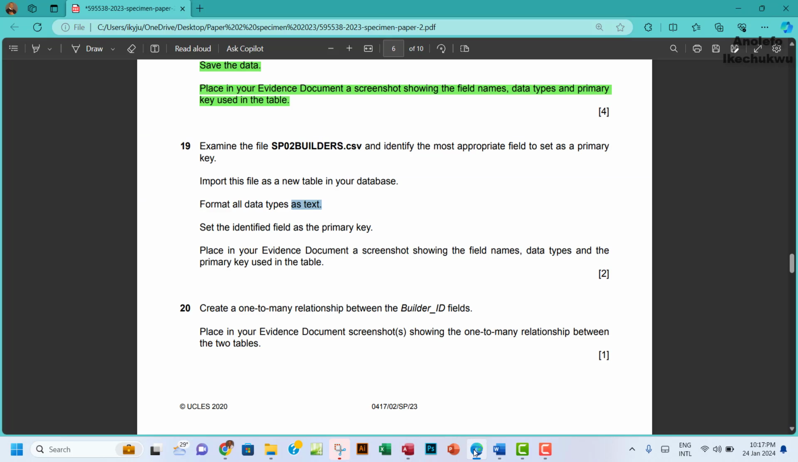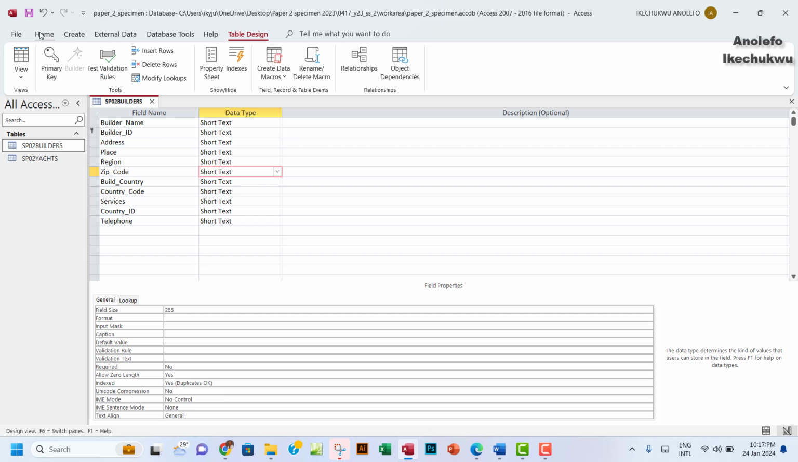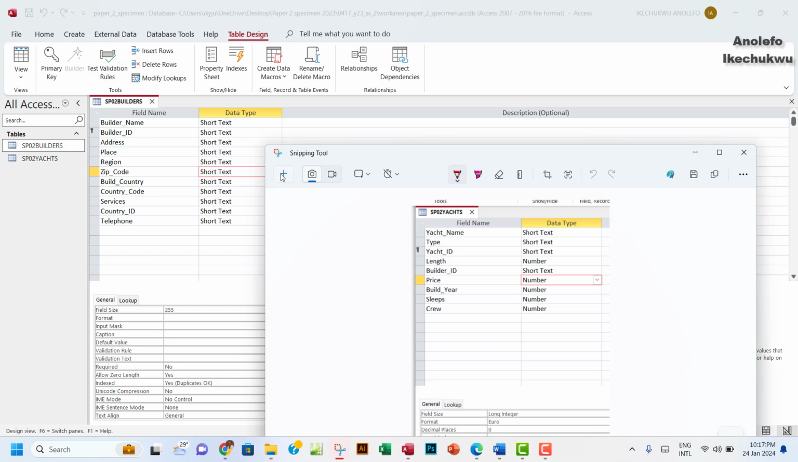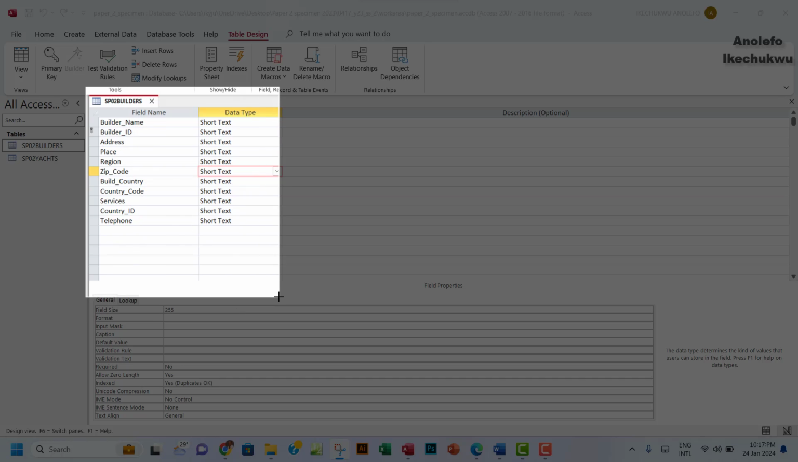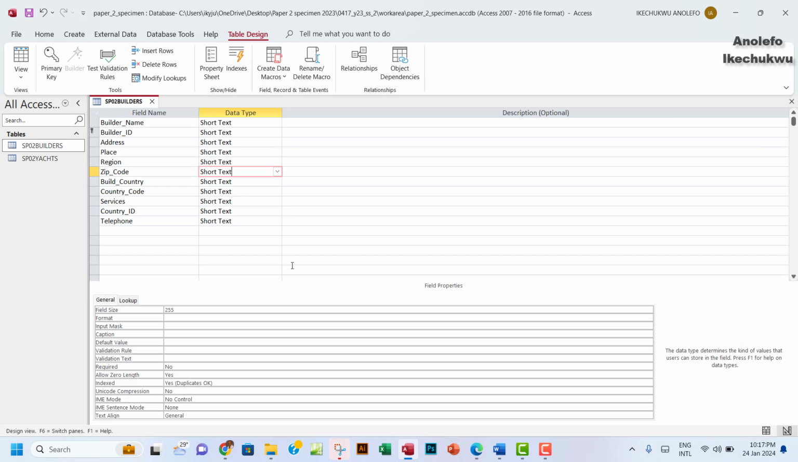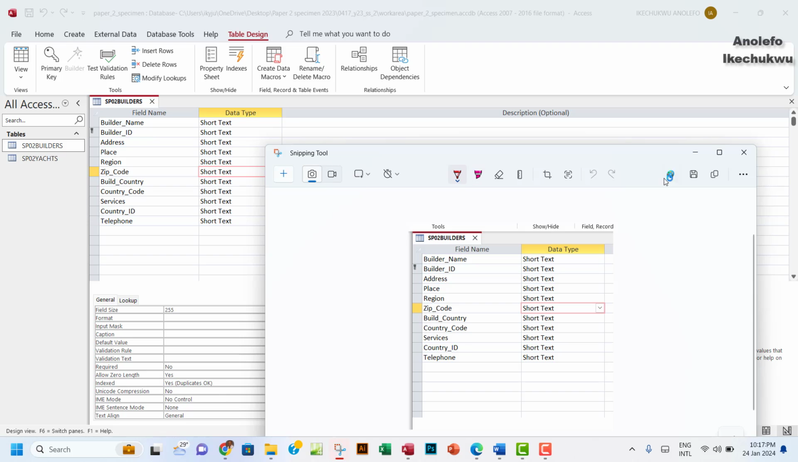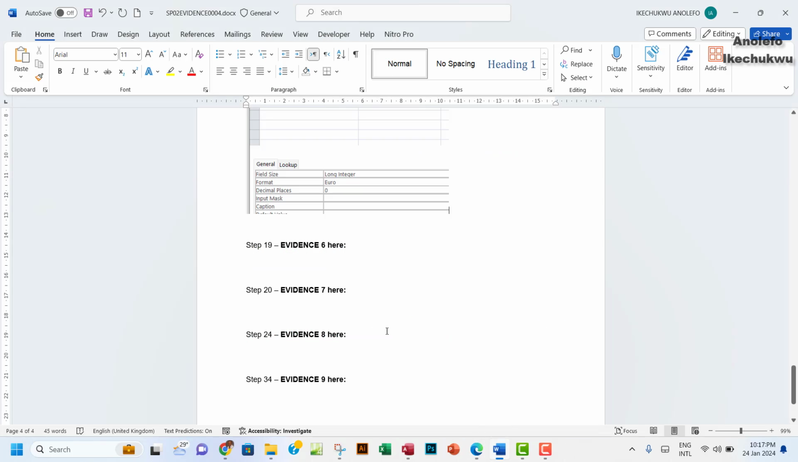Okay, so what's next? I think set the identify field as the primary key, which we've done already. Place in your evidence document a screenshot showing the field names, data types, and the primary key used in the table. So you can actually go ahead to take a screenshot of this. The primary key is evident there, everything, data types, all evident. So we can just copy that, and then this should be step 19. So this is step 19 evidence. So I'm going to paste it right there.